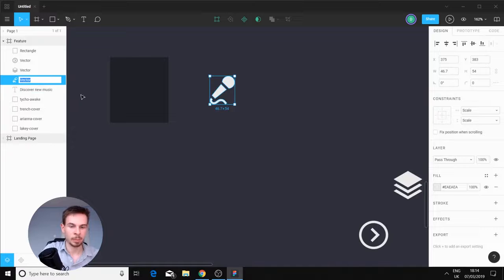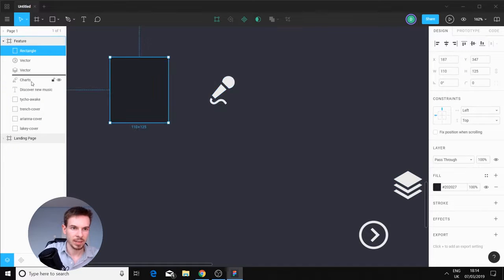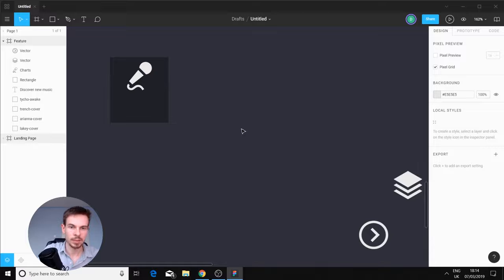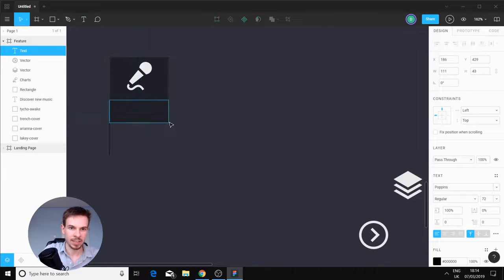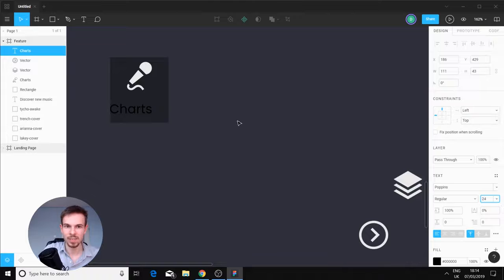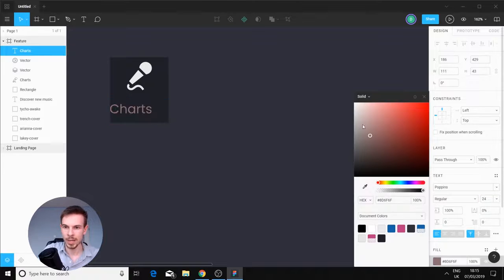Actually, let's rename this. This is going to be charts. I'm going to place it. I'm going to bring down the rectangle, so it's going to be on top. I'm going to bring it up there. That's good. And I'm going to just add a text down here that's going to say charts. Charts. Ooh, huge. Let's make it smaller. 24 pixels. Let's make this white.